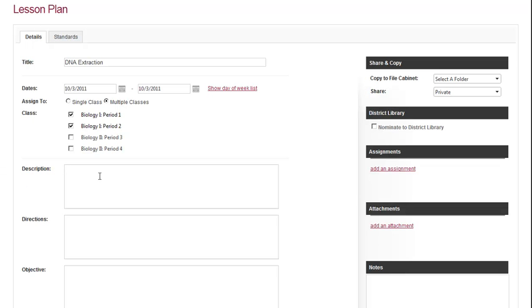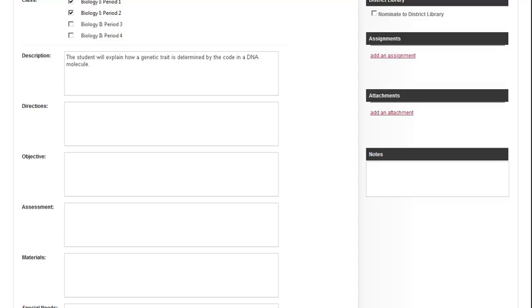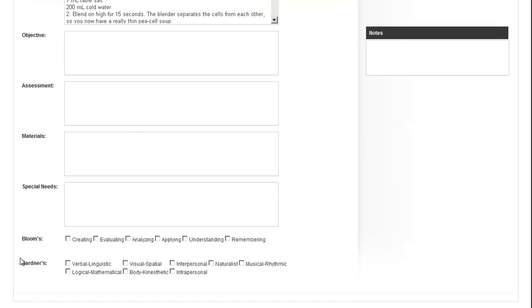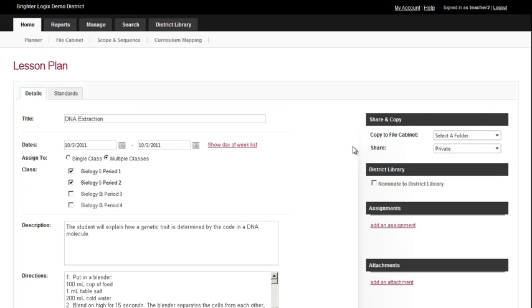I then give it a description and some directions. You can fill in as many or as little of these fields as you wish. If you want to just enter a title and description, no problem. Blooms and gardeners are available at the bottom if you use those as well. So once you're done filling out the details of your lesson plan, you have the option to copy it to a folder in your file cabinet for easier reuse in the future, as well as share it with other teachers in your district or other teachers around the country using SideKick.